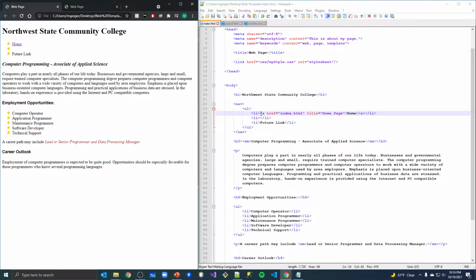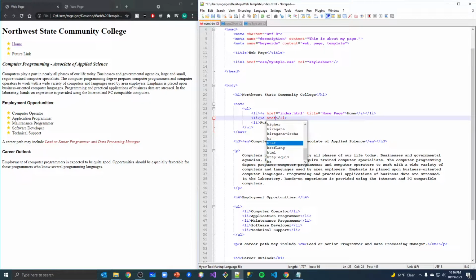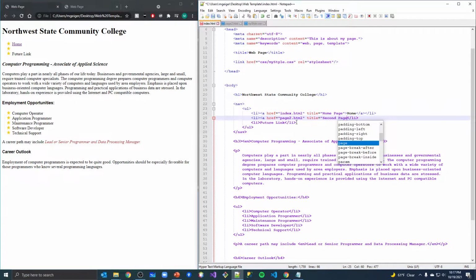The other link that I want to use, do this. Your a tag, href equals, and we will link to, in this case, page2.html. It's in the same directory, so I don't need to put any paths or anything. And title equals second page. We'll close our link.